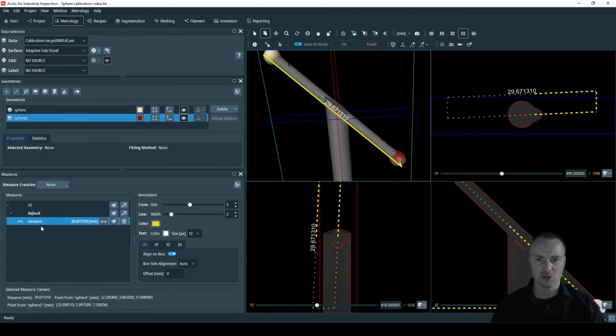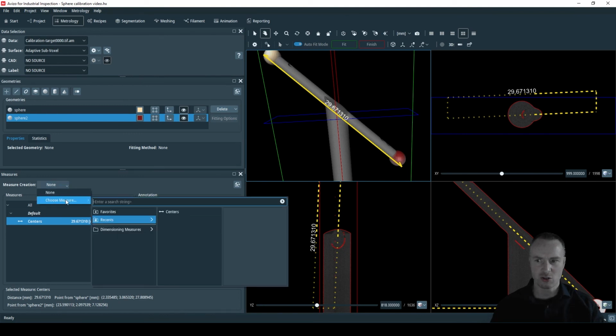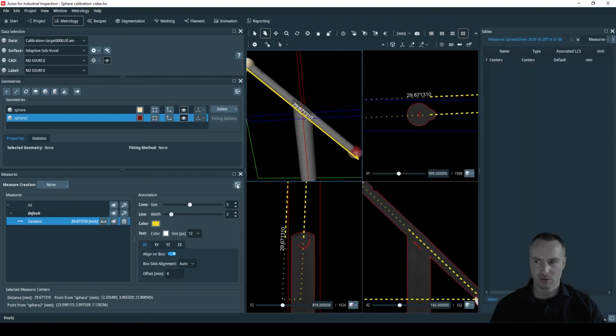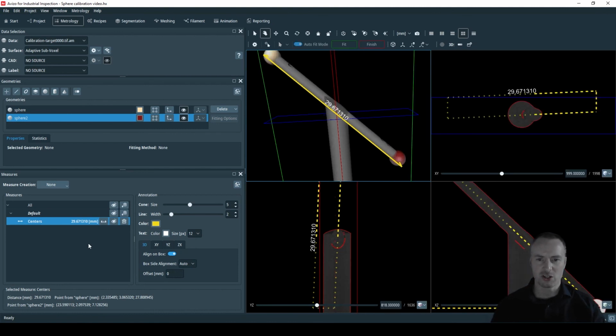If I have more than two spheres and I want to measure the distances between the other spheres, I just need to select the same process again. Measure criterion, choose measures, and then choose centers. To export the data, I can go to the top right-hand tab and export the measures to a spreadsheet. This is shown on the right-hand side. This spreadsheet will now appear in the project view.